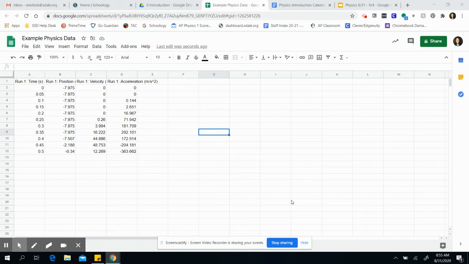So I have some example data in front of me, and I just want to show you a few things first. You'll notice that my first column is time. Time is always going to be my independent variable if I'm making a normal kind of line graph, so my xt graphs, my vt graphs, or even in this case, I can make an at or acceleration time graph. I'm going to want to have my time column all the way over to the left. It's going to come in handy later.